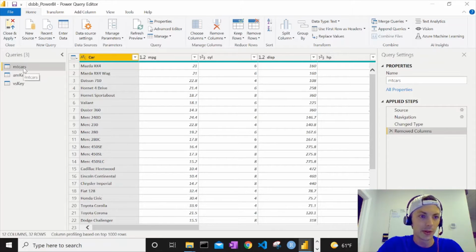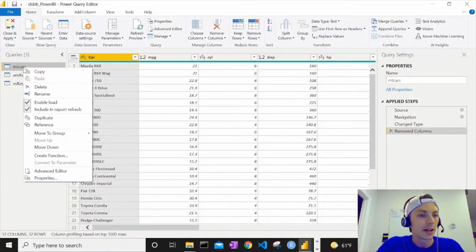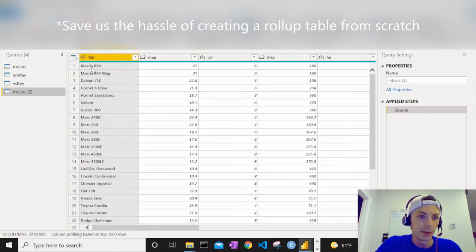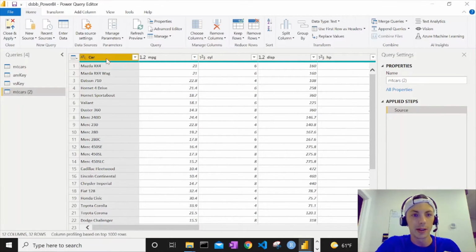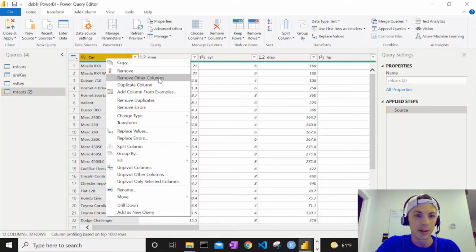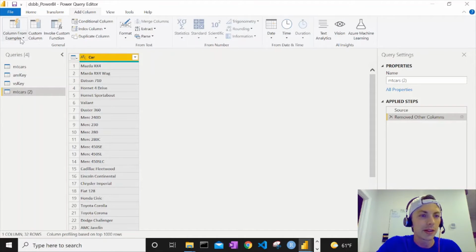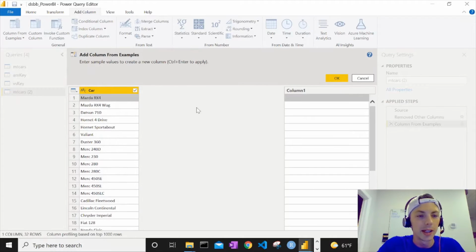So we're going to start by right-clicking this and referencing it. If we reference empty cars, this will save us the hassle of creating a roll-up table, because we can just leave this car column. We don't want anything else, so we can right-click the car column and say remove other columns. And now we can add a new column. Let's do this custom column from examples and from selection. And as long as we're selected on that car column, we can do that.